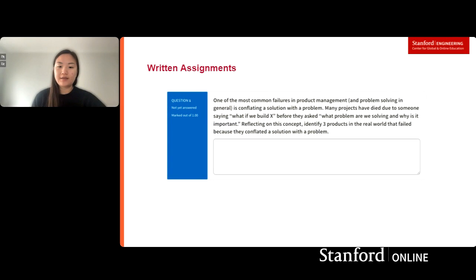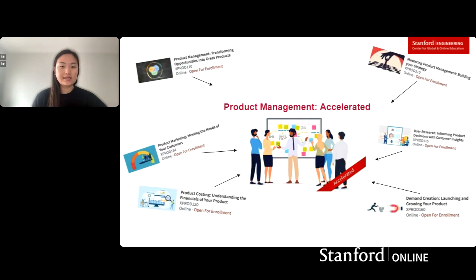We also have a sample of one of the exercises you would do in the course. So there's a mix of multiple choice questions and written assignments like this one that are more open-ended. And now moving on to the accelerated program.